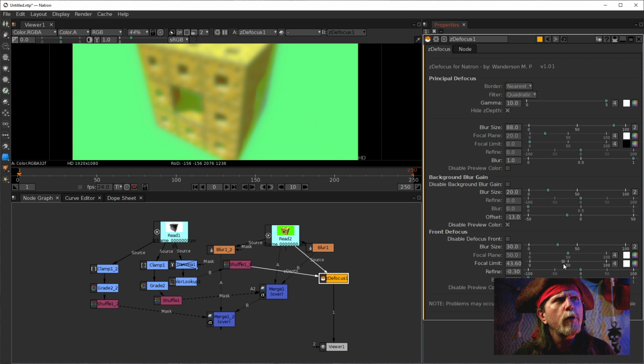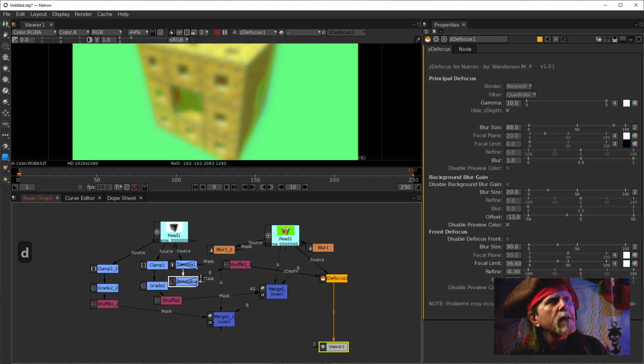Okay, so here's our focal limit. Right, we've played with focal limit in the past. So if the focal limit is reduced a bit, no, we don't want it. It is working, if we look at this, we can see it's working in those dark colors, but it's not working where we want this to work. So let's just see something here. Let's disable this.